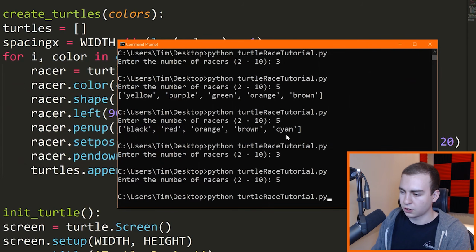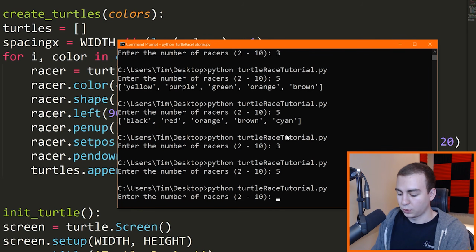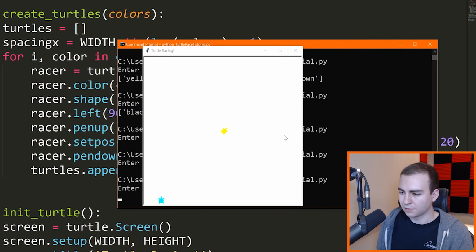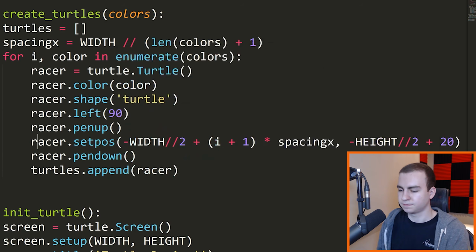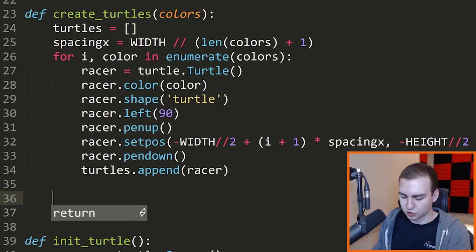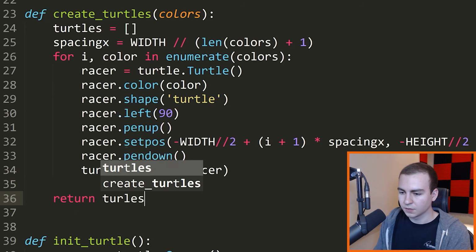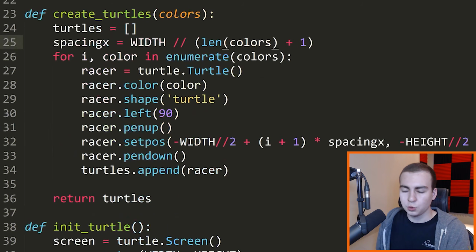So let's run our code here, and let's say we want to have 8 turtles. So when we have 8 turtles, notice that they are perfectly aligned on the screen, and they have equal spacing between each other and between the edges, so that's awesome. Now all we need to do is just return our turtles like that. And now that we've created the turtles, we've placed the turtles, we've picked our colors and the number of turtles that we have, we can start finally racing them on the screen.